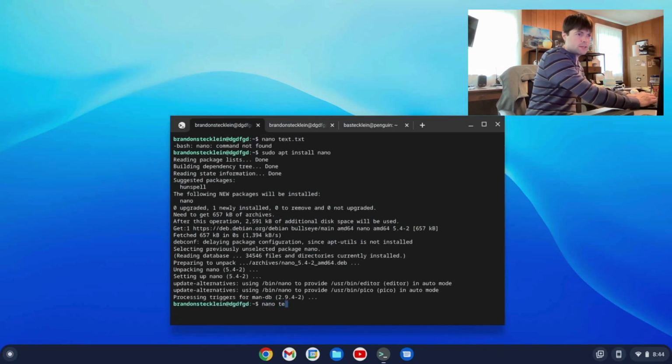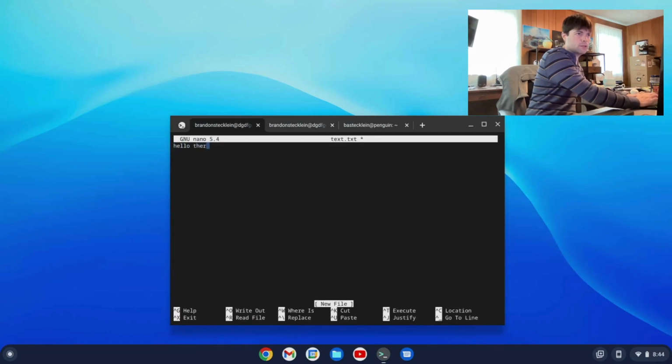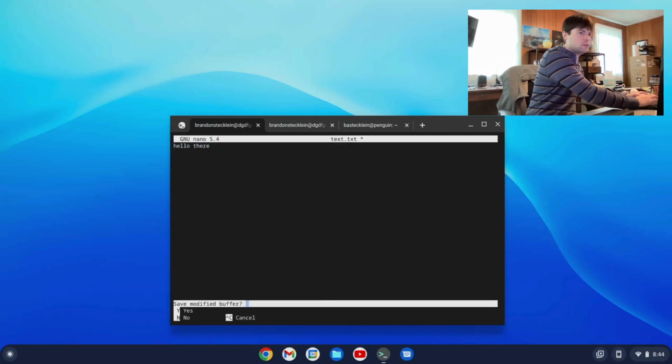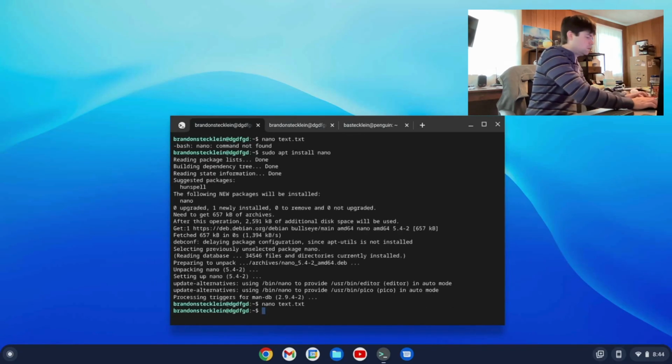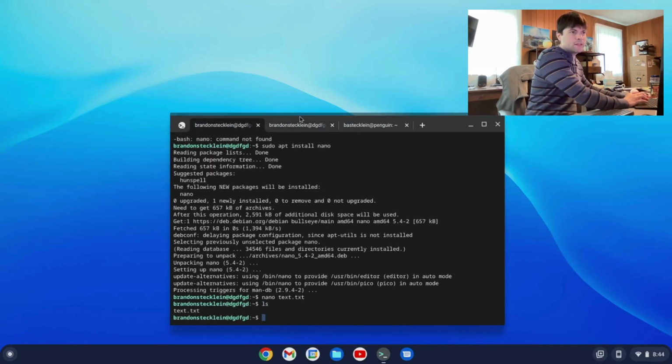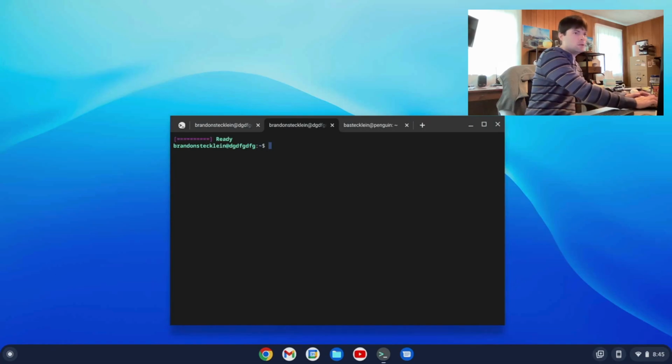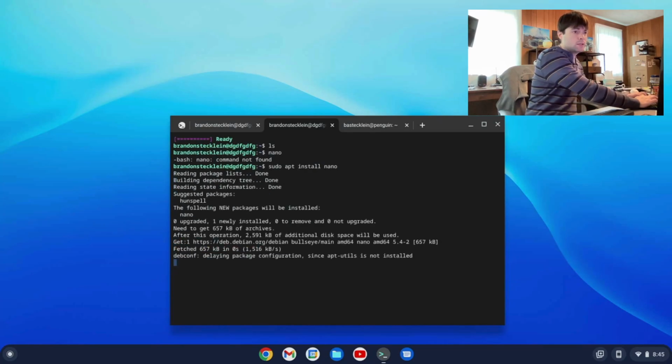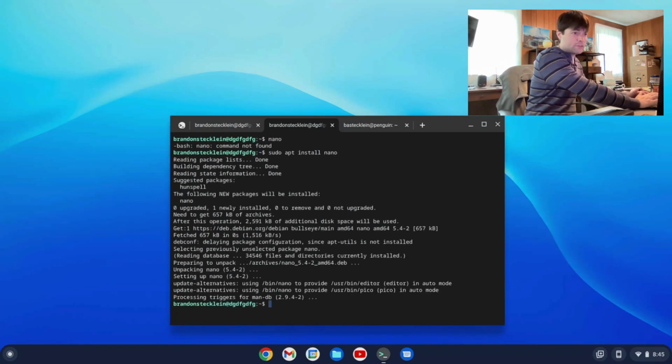Okay, nano test.txt. Hello there. Let's save that. Okay, so we got that here. Do we have it here? No. Do I have nano here? No. So, nano. Oh, so apt install nano. So this is nice. I might have three totally different environments here, separate from each other, which would be handy.